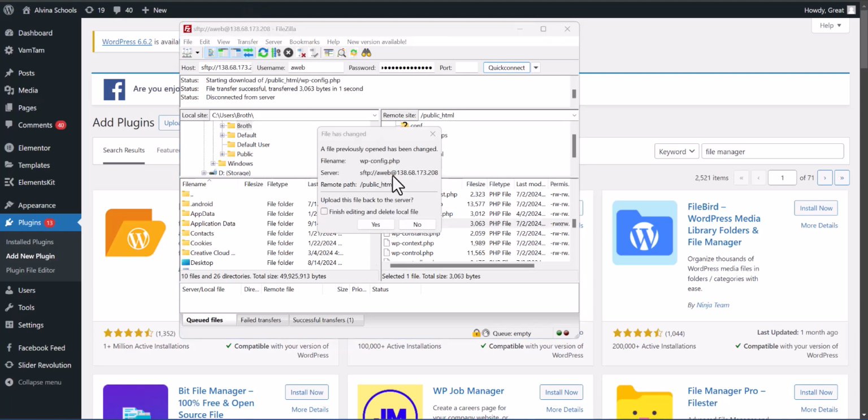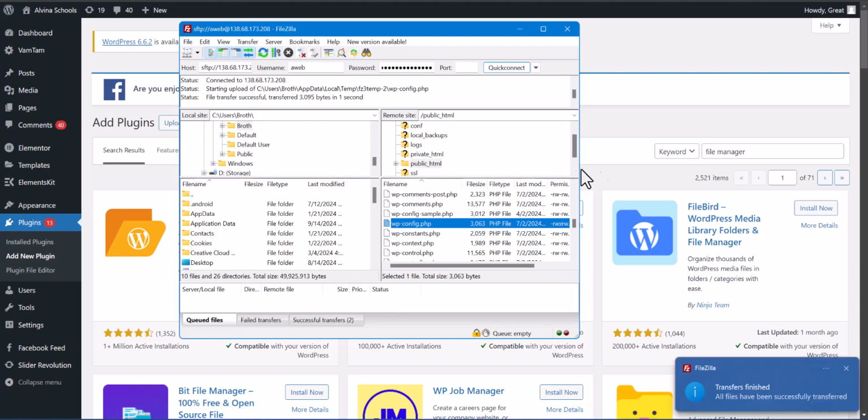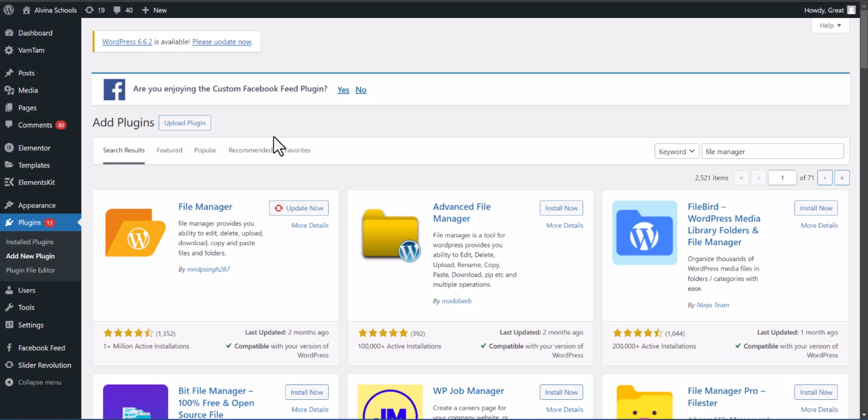Now, if you're using FTP, the next thing is to finish the task and it uploads. After this is done, what next? You come back here and refresh your site, and try whatever you wanted to install earlier on. So I'm giving an example and I tap on update now.